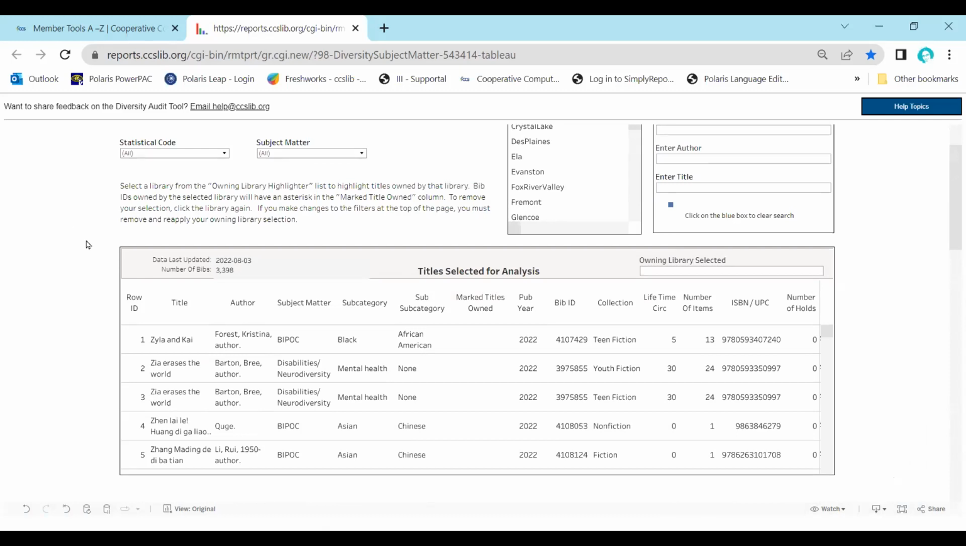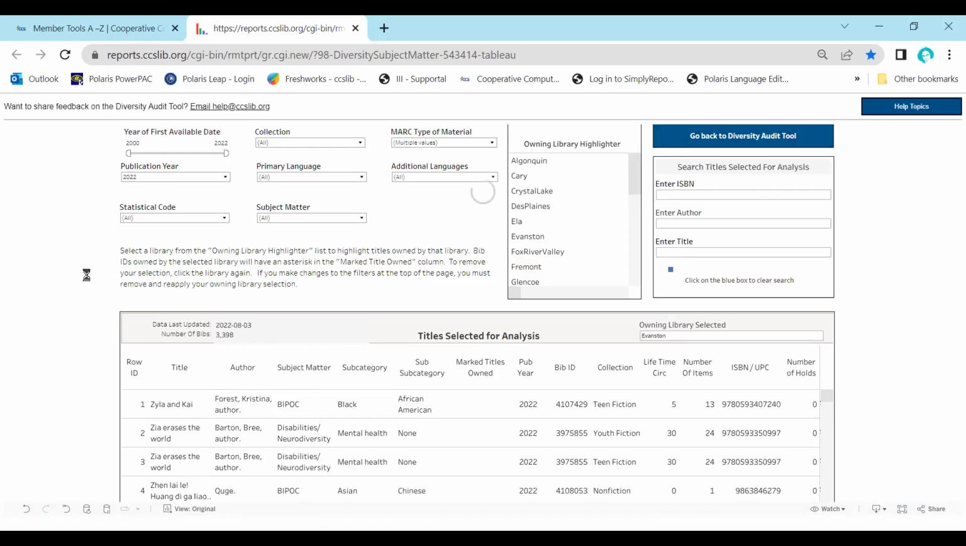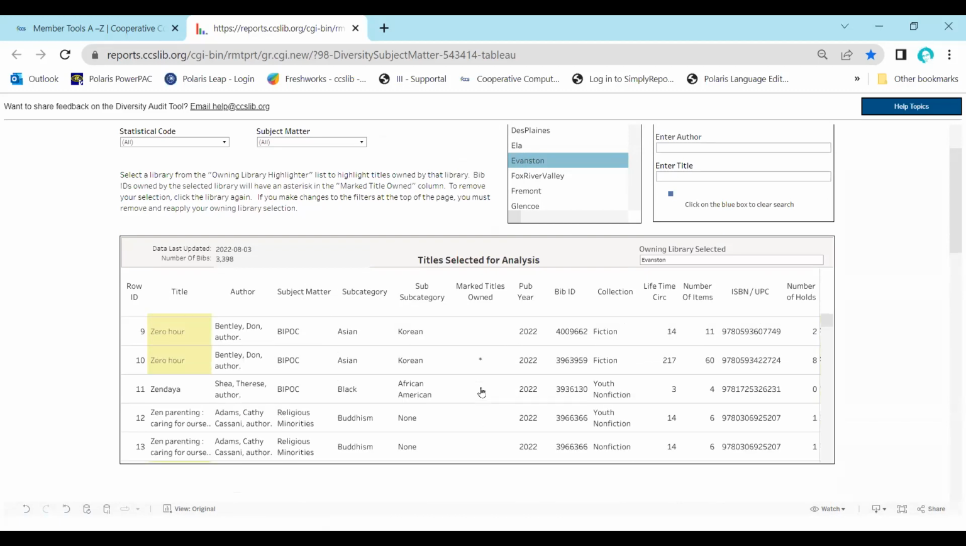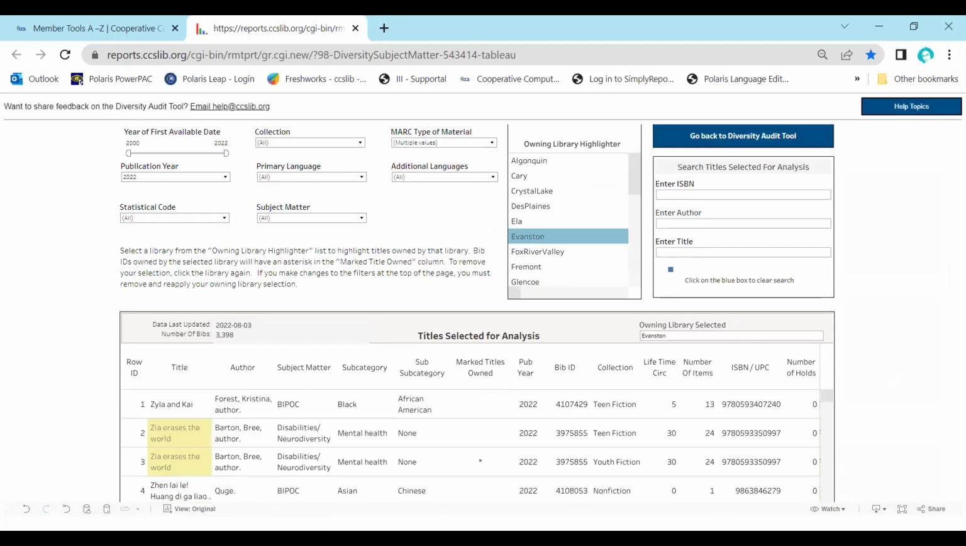So this title selected for analysis table will allow you to quickly identify the titles that your library doesn't own yet, when you mark the ones that are owned. So this includes title and author, the subject matter, which is a broad category, the subcategory, and it also has a subcategory for the BIPOC records. Marked titles owned includes an asterisk when that title is owned, but you'll also see the name of the library.